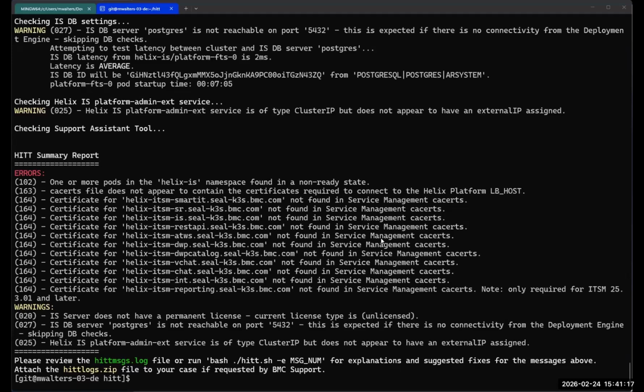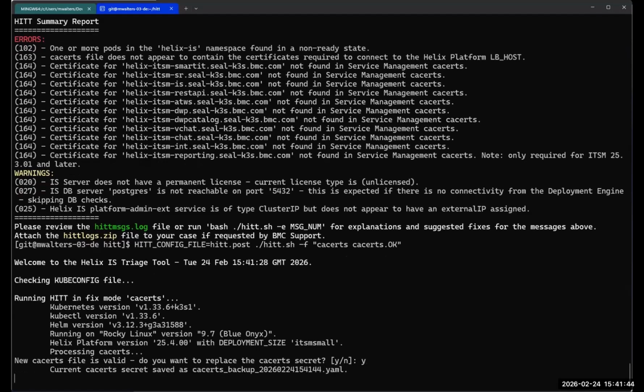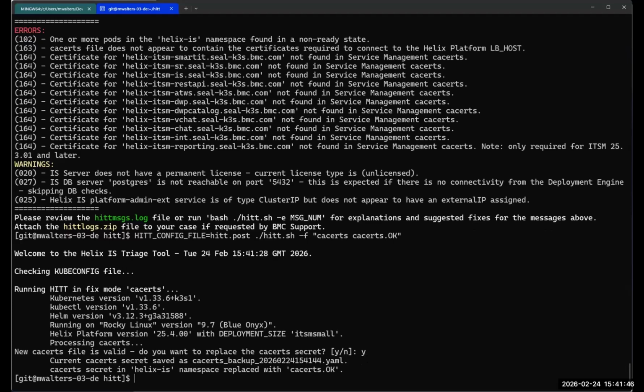There's a specific fix mode for CA certs. So you tell it you're running HITT in fix mode. It's a CA certs fix, and I'm giving it a file name of a certificates file. What it will do is validate that new certificates file, make sure it's acceptable and has everything that's needed in it. And then once it's done that, it says, yep, it's valid. Do you want to replace the secret? Yes, I do. Okay, that's done it. Restart any pod that's mounting that secret, and then you should be good to go.